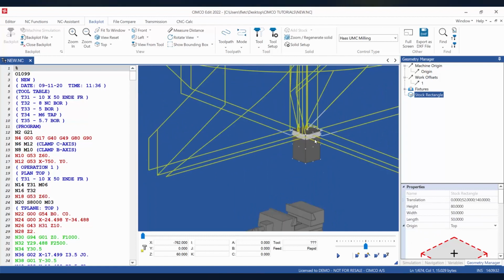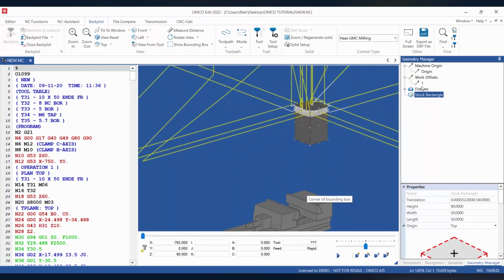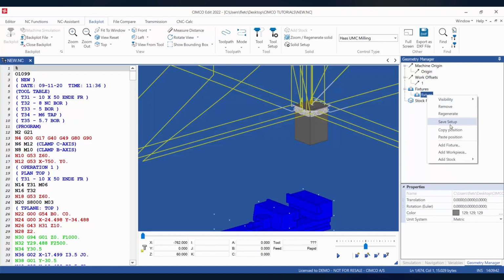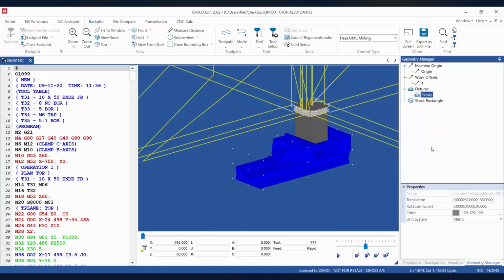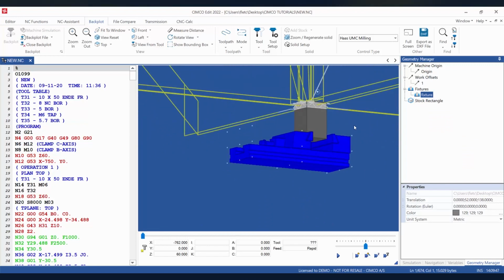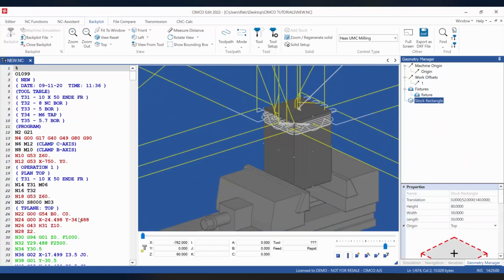Now our stock is fully defined, the last thing to do is to adjust our fixture. Again, we can right click on our work offset, select copy position, and then paste the position to our fixture. Now that our fixture, stock, and work offset is set correctly, the last thing to do is define our tools.